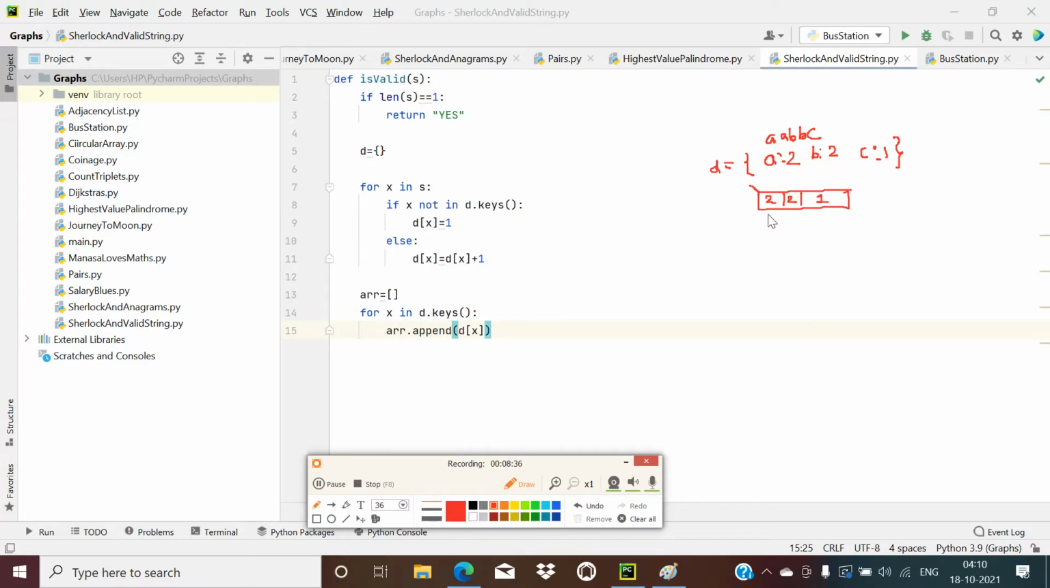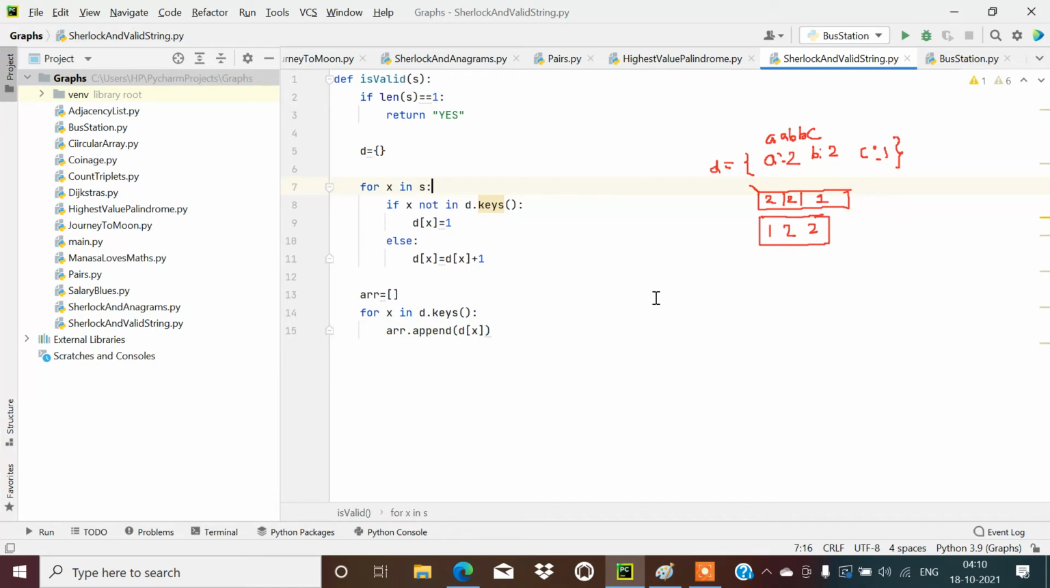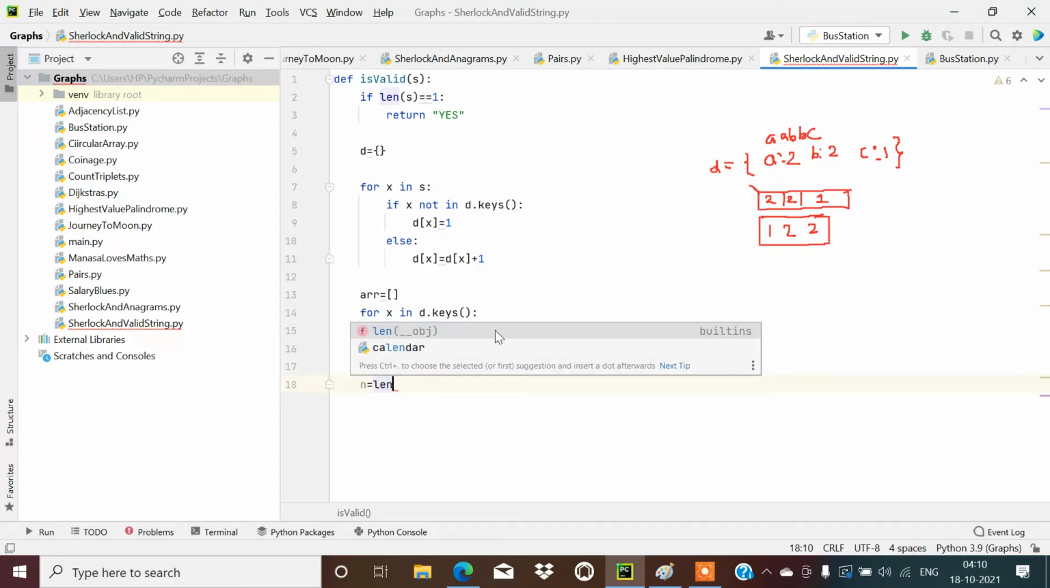So this way. And now I'm going to sort this array. So the resultant array will be like 1, 2, 2. This is my resultant array. Okay, so now I will sort my array. In Python, sorting is just one line of code. I will say arr.sort(). Okay, I have sorted my array, and now I just take out the length of the array.